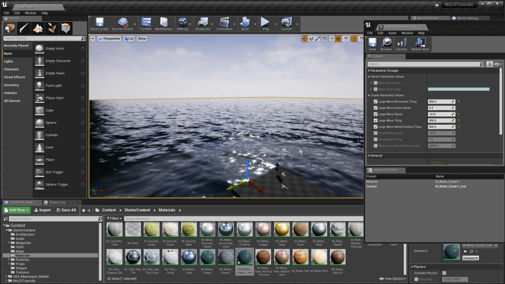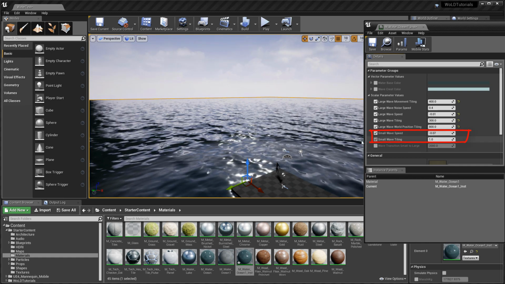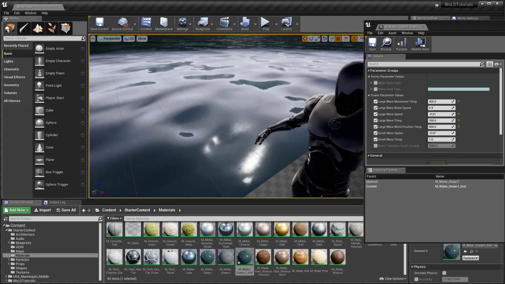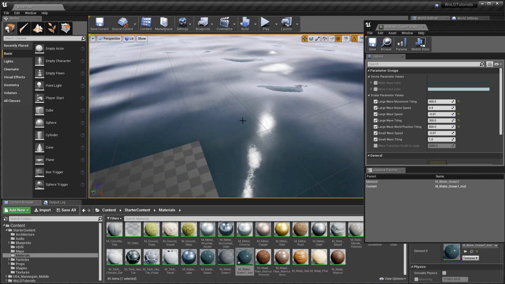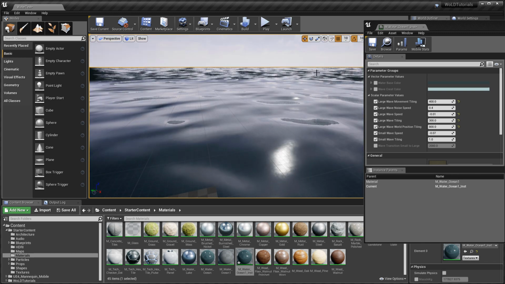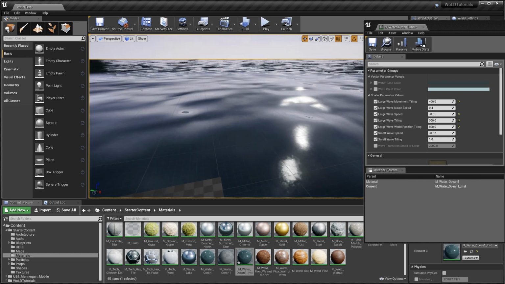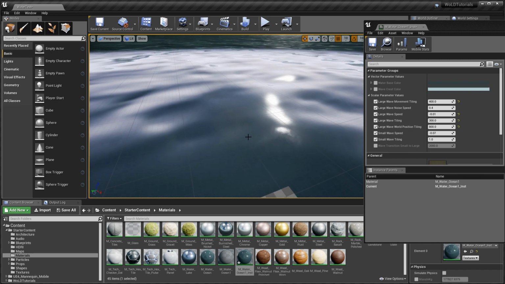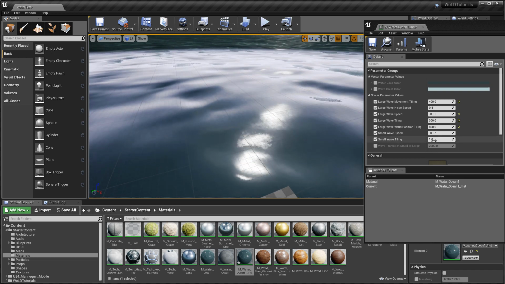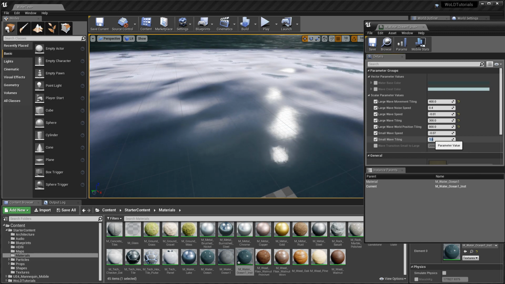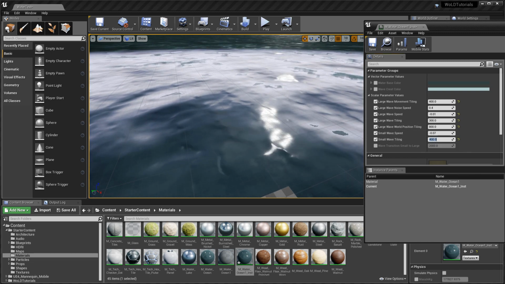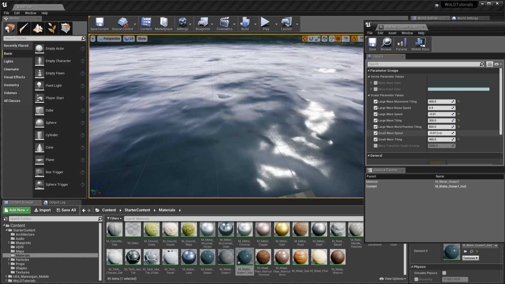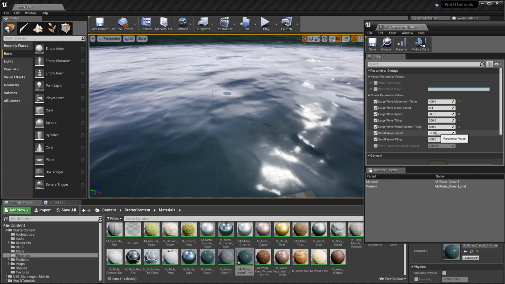The next 2 are small wave speed and small wave tiling. And for this we need to get up close to the player. These are the waves that are going to be happening right here next to the player. So we have distant waves, which are large waves, and we have small close-up waves. Right now this is still distant large waves. So for small wave tiling, I'm going to change this to 400. That's already looking better. And then we want to change speed to negative 0.07.